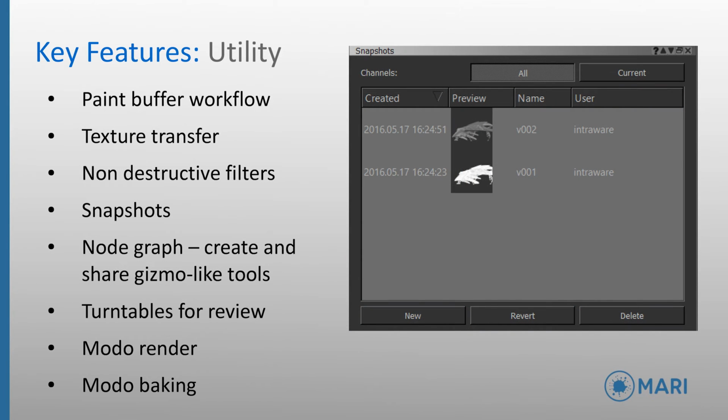There are also many included utility functions, such as the paint buffer workflow previously mentioned, the ability to transfer textures onto other models with differing UV sets, even if they are in a physically different location. This is a new feature to Mari and means if the UVs or topology change, no work is lost. Mari makes use of a non-destructive adjustment system that can be changed at a later point in time, allowing for inevitable feedback changes after review.